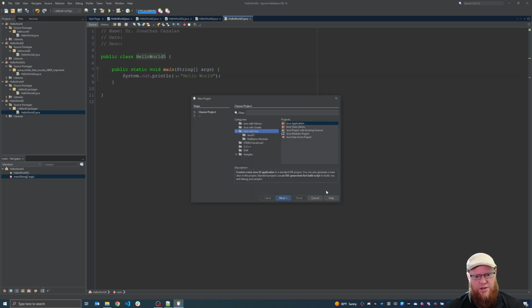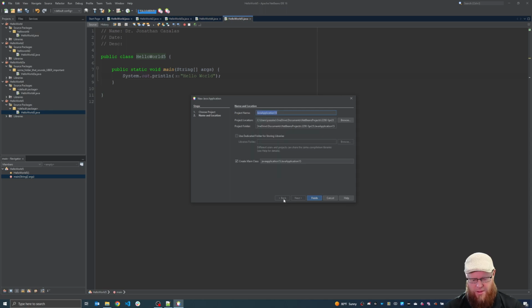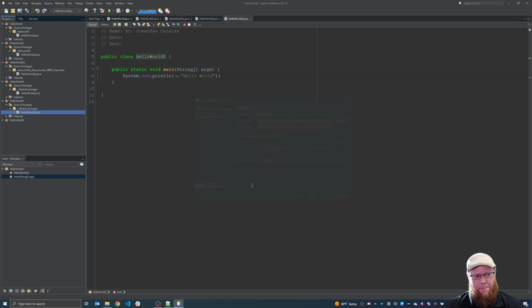So file, new project, next. Hello World 6. I'm going to come delete what is to the left of the period as well as the period. So this is the project name, which is the folder name. Now this here, create main class, this does not need to be the same name as the folder name. In fact, I don't want to call the file Hello World 6. The file is just Hello World. So I'm going to call it Hello World. And look at what happens now.